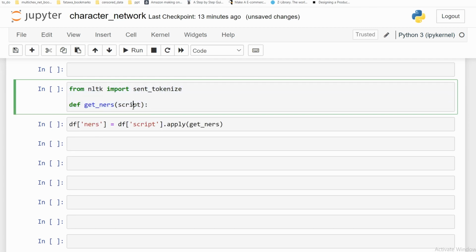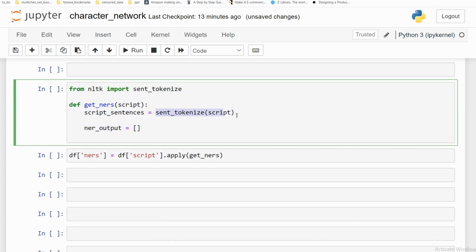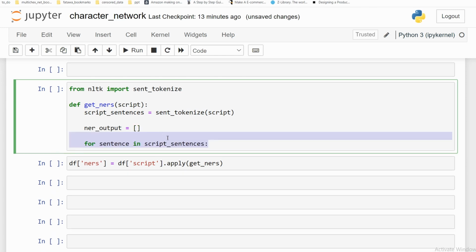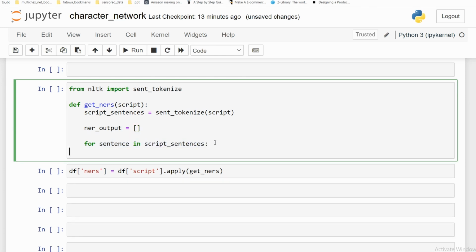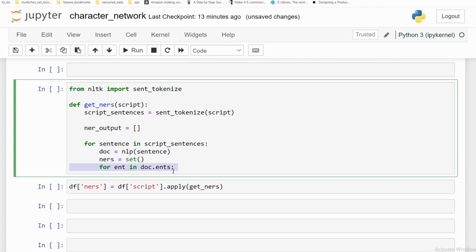This function will take in the subtitles as input. We can divide the subtitles into sentences by using NLTK sent_tokenize. This divides the document into a list of sentences. Then we can loop over each sentence. Then run the NLP function on the sentence. Then we loop over all extracted entities.